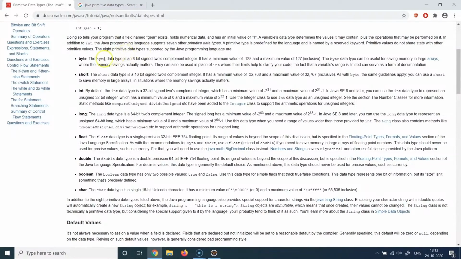Similarly, the next bigger data type is short, which is a bit bigger than byte, and the range of this particular data type variables will go from -32768 to +32767. So that is the range for this particular variable, and you can see that it has a very big range as compared to the byte data type. So if you want to store values which lie in this range, you can use short.